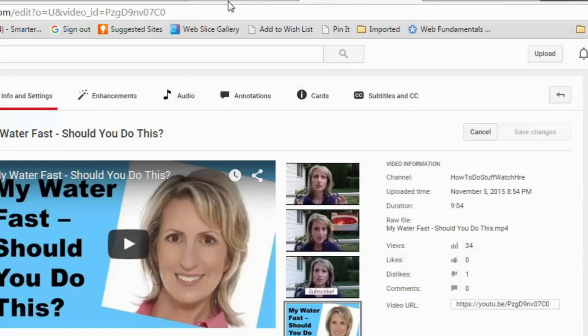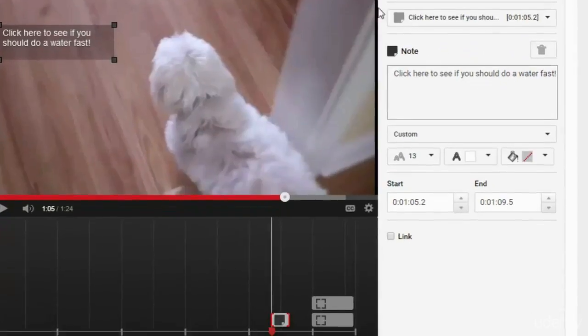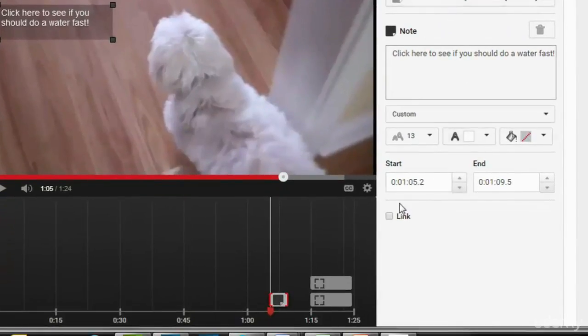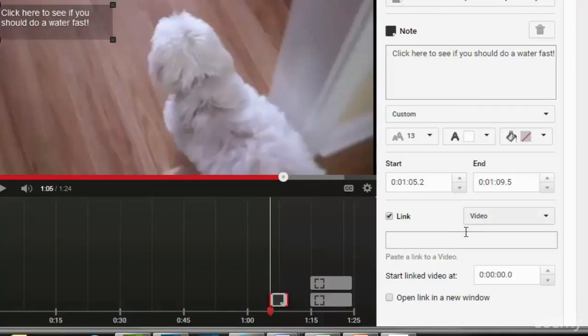Now I need to go grab the code for my video. So I can either pick this longer code here, or when I have it in edit mode, I like to grab this smaller code over on the right. And I'm going to come back here and say link. It is a video. Click in the open field where I'm going to paste the text for the video and click to open in a new window.